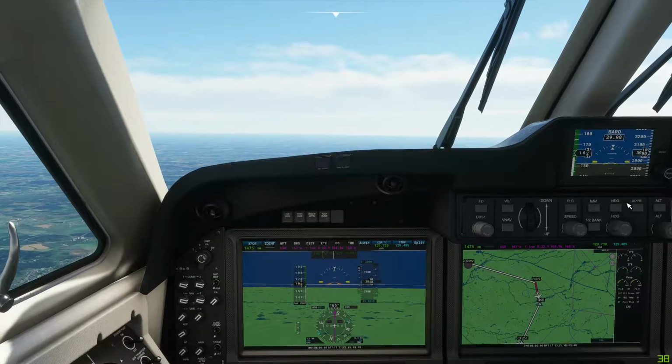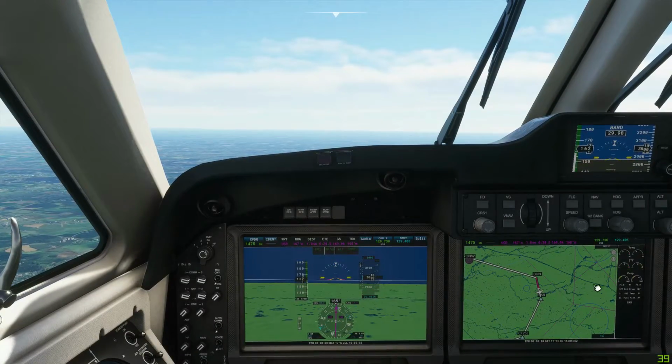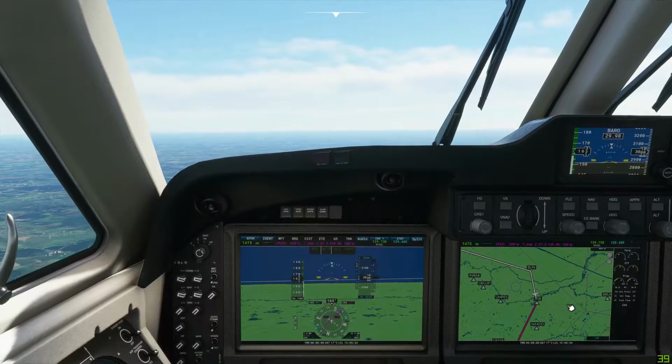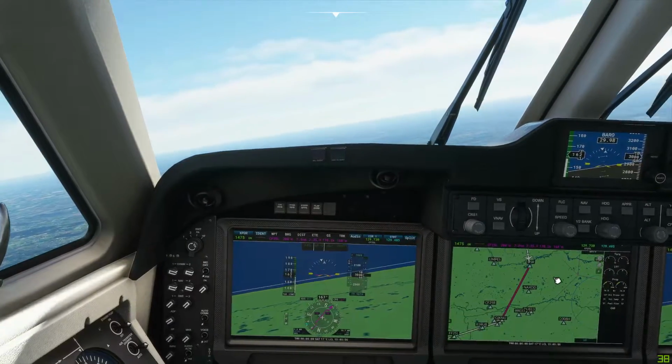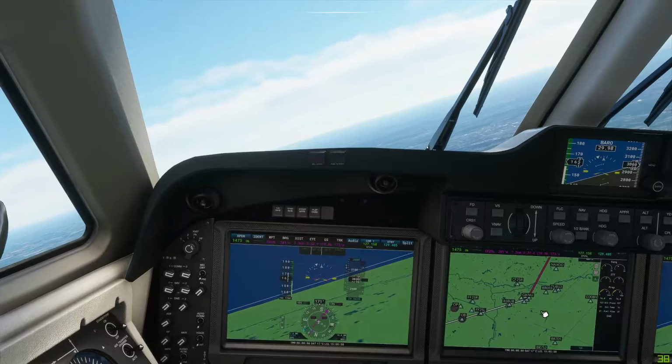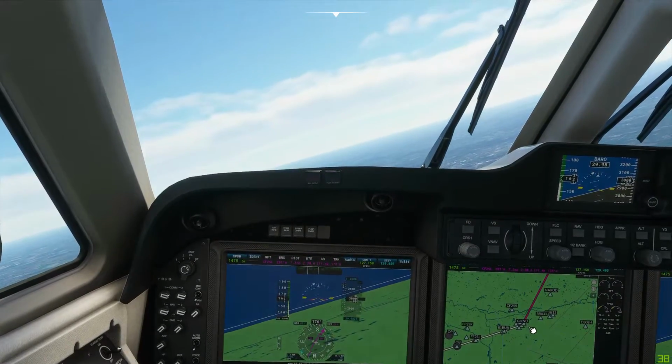Okay, we are almost inbound. That's our final turn. We are going to be inbound here.